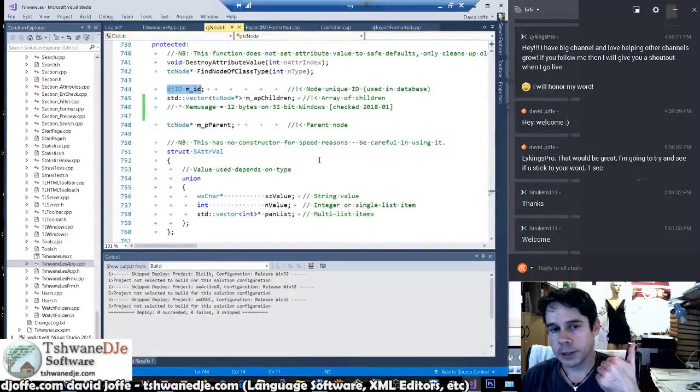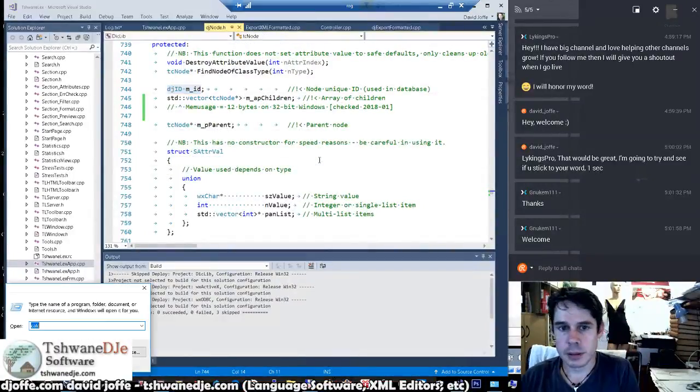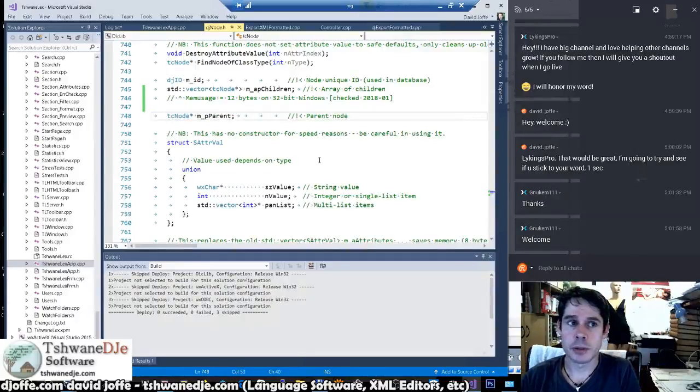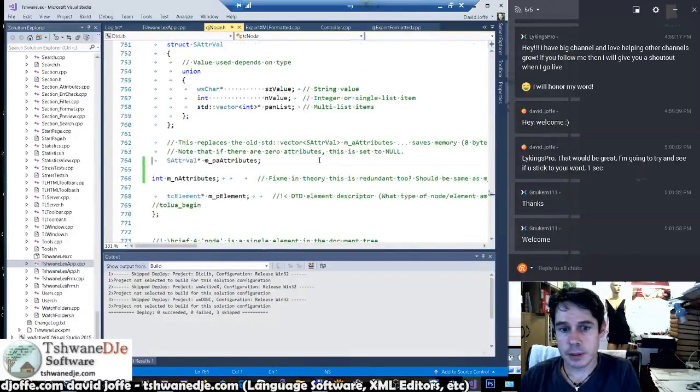There's 4 bytes for the VMT, 4 bytes for the ID, 12 bytes for that thing. So that's 8 plus 12, sitting at 20. Another 4 bytes, 24 bytes. That's another 4 bytes. I'm sitting at 28 bytes. Plus another 8. That's where we get to 36.